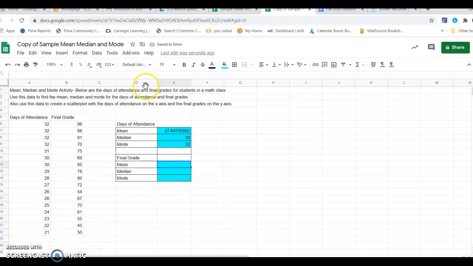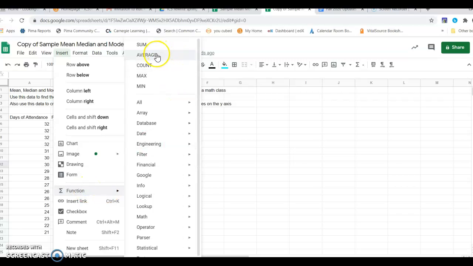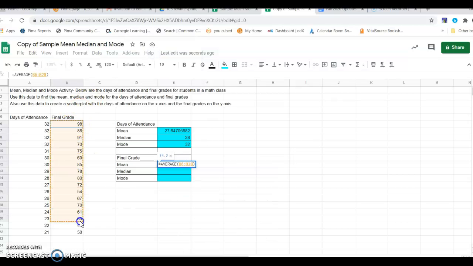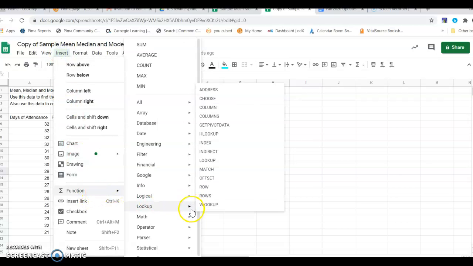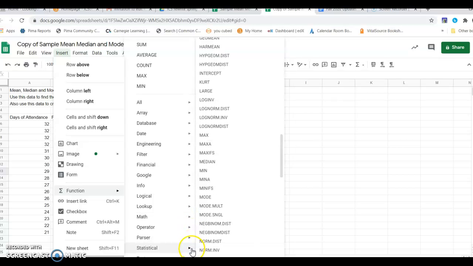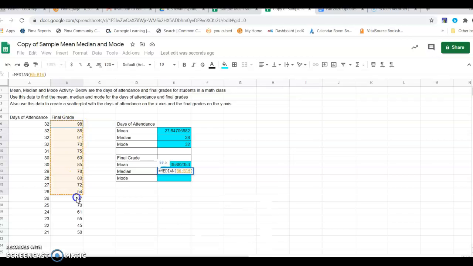The final grade information will be done exactly the same way, except this time we can use at the top our average because it's popped up there for us. And here I'm going to highlight the final grade data and hit enter. I'm going to do median, Insert, Function, and I'm going to do statistical, and I'm going to look for median. There it is. Highlight my data, hit enter.